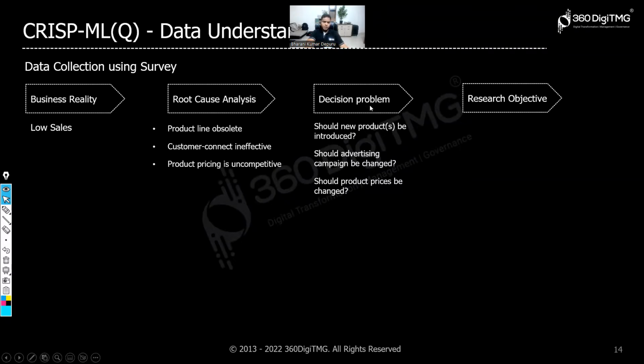You have a decision problem on, should you launch new products? Or should the campaigns be changed? Or should the product pricing be changed? These are the questions, decision problems. You want to take a decision, but you have a problem on should you take that decision or not. For that, you need to do research.